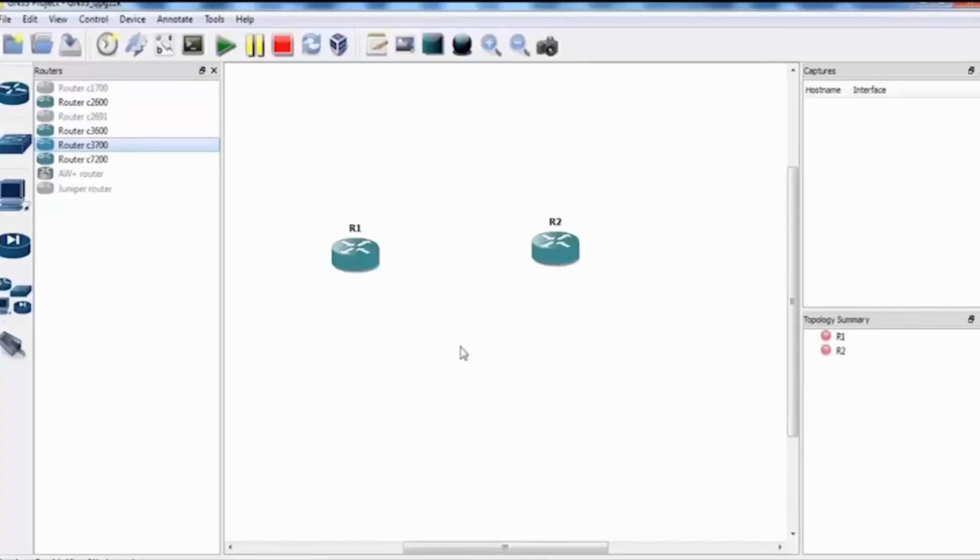No debug all will disable all debug. Otherwise, you can simply use no debug ip rip events.